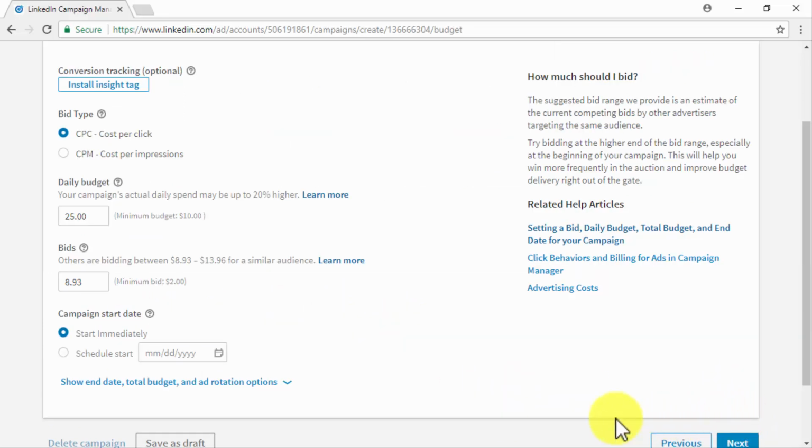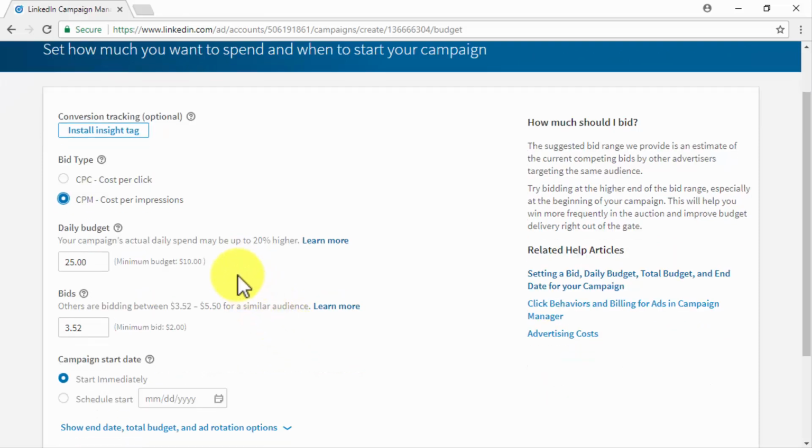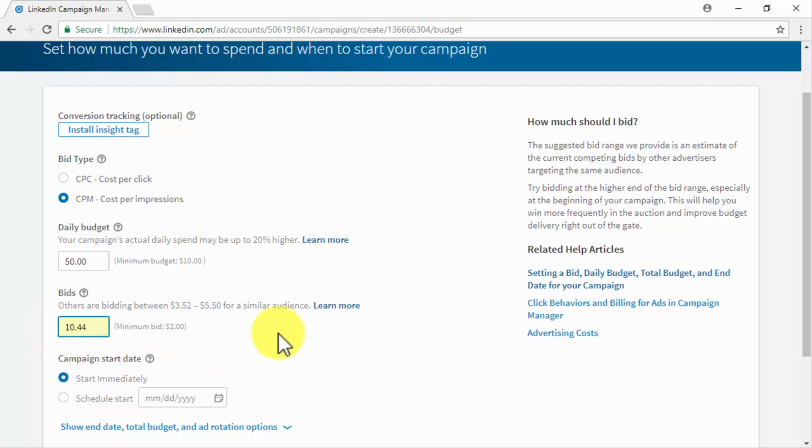In the following step, you will have to set up your budget and schedule. First, you will have to select your bid type. You can either select cost per click if you prefer to bid for clicks, or cost per impressions if you prefer to bid per every 1,000 ad views. Once you select your bid type, you have to set up your budget and your schedule. Start by entering your daily campaign spend in the daily budget box, and then to enter your maximum bid amount in the bid box.